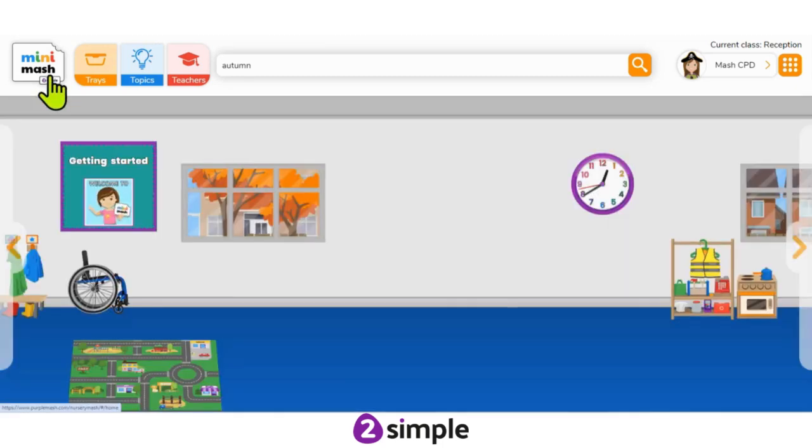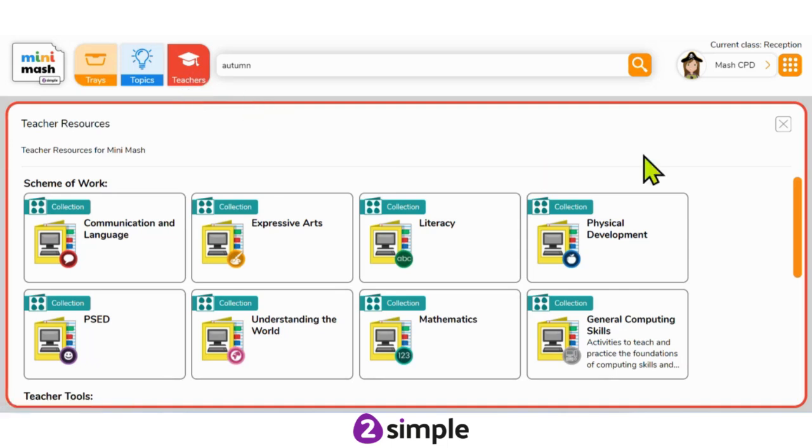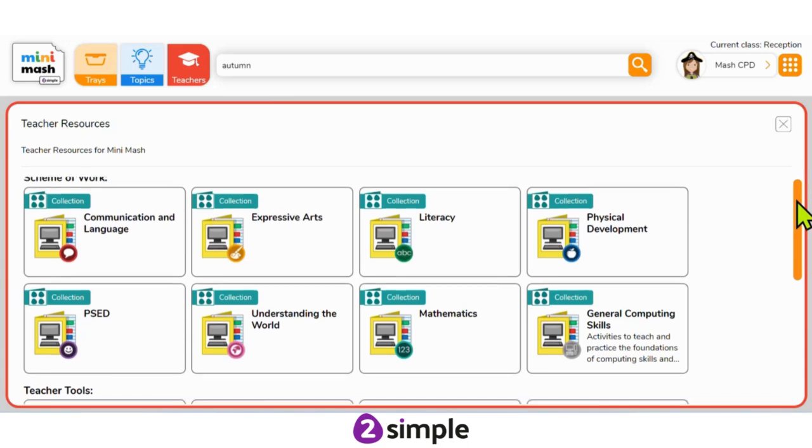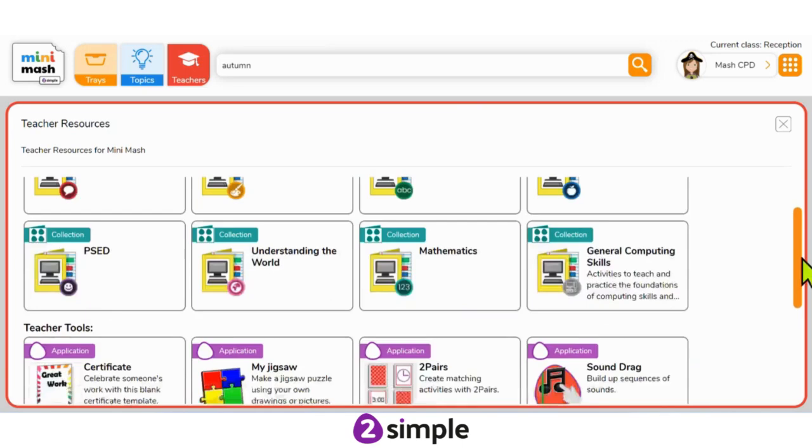What's also useful is we now have a teachers area, which is easy to locate the different plans and resources for incorporating early learning goals within the Mini-Mash setting. We have a scheme of work for reception based on the 7 areas of learning, and we have our general computing skills resources as well.